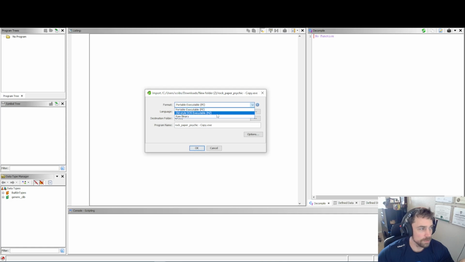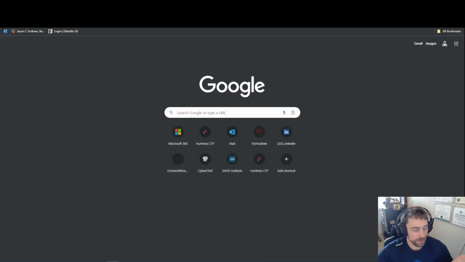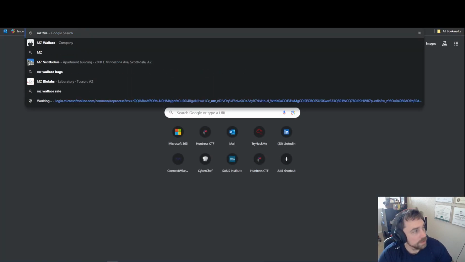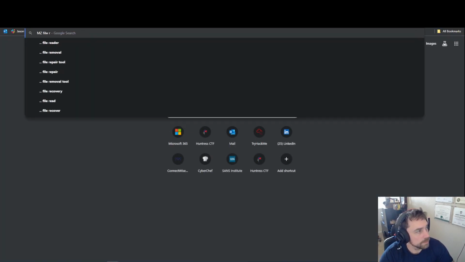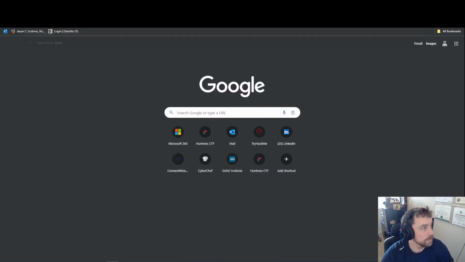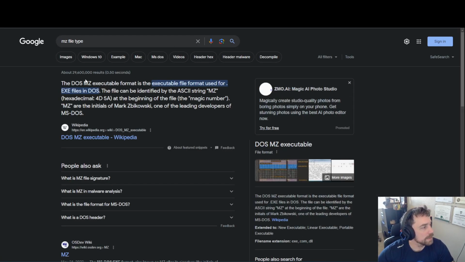There's portable executable, old style DOS executable, and raw binary. So if we go back here and I select, let's do this here real quick, and we do a search for MZ file type. I can't spell. All right. It says the DOS MZ executable format is an executable file format used for exe files in DOS.